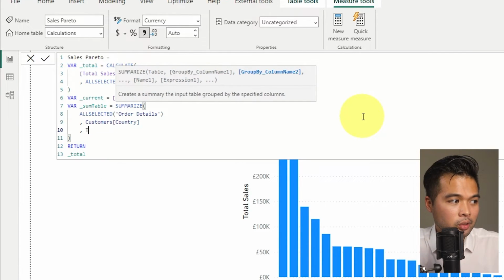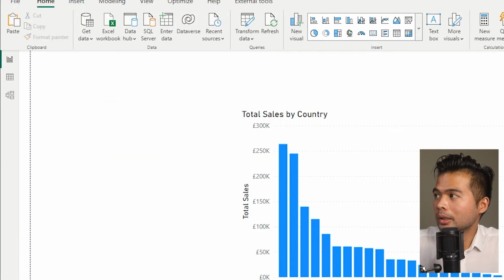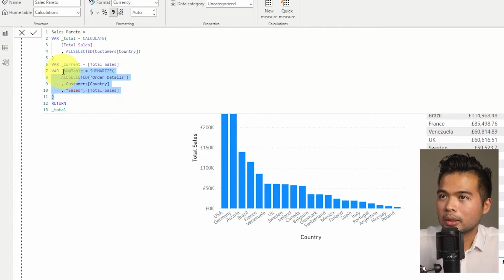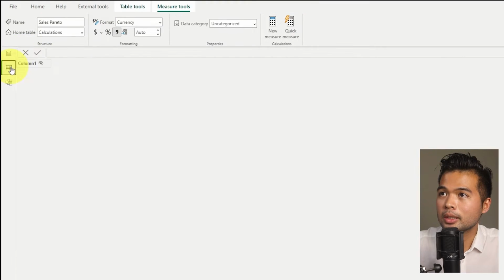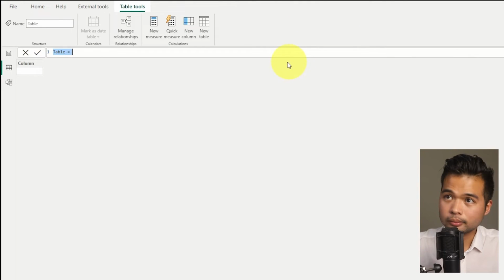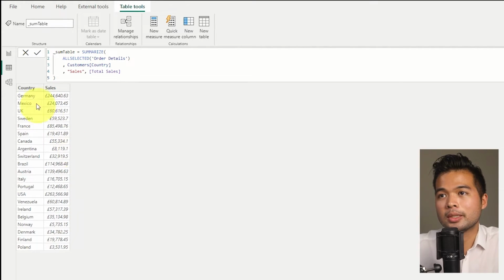And then basically just give me a new column called sales. And the value in that sales column is basically total sales. So it's not really done anything, but let me visualize to you what that actually does. So I'm going to put it in a table so you can see exactly what it does. Let's see here. Yeah, new table. So if we put it into a table here, this is what it basically outputs. It gives us the countries and the total sales for those countries.